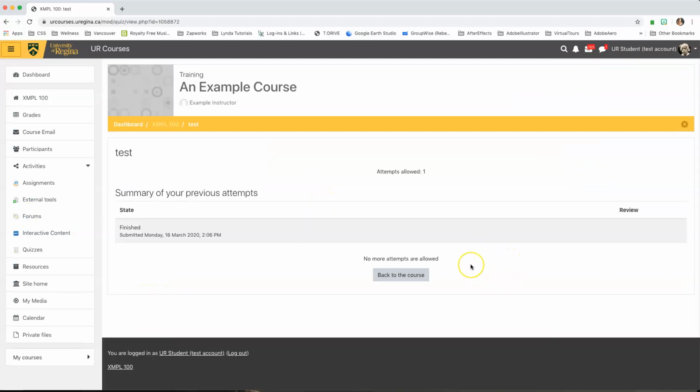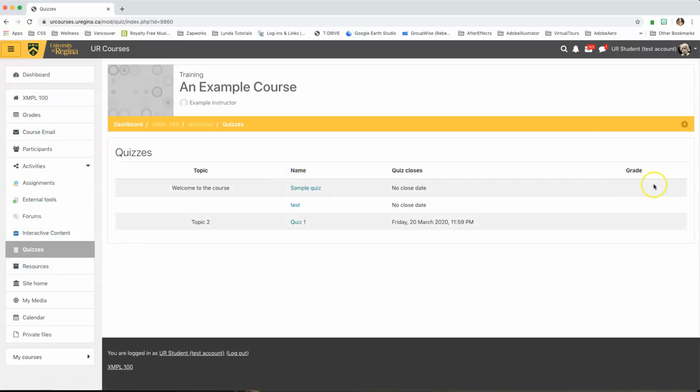Now if I want to see what grade I got on the quiz, maybe some time has passed and we know grades are posted now, I can go over to the left hand side here and click quizzes, and now I'll see if it's been graded. My grade would show up here.